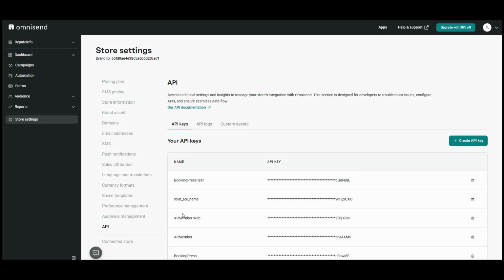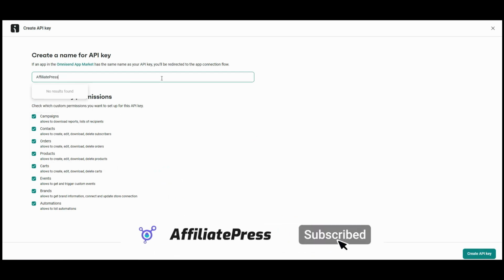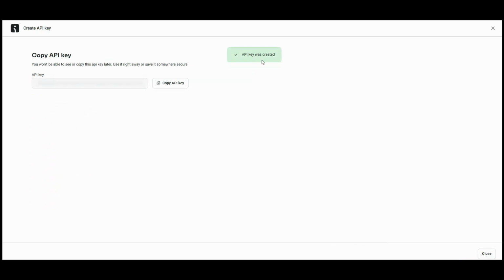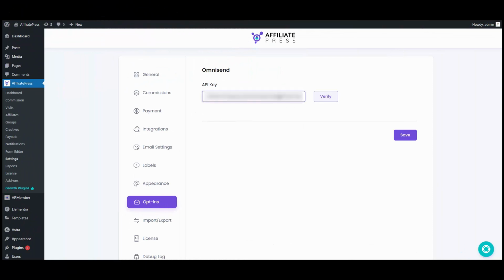Here you can see the API keys list. Now create a new API. Enter the API name and click the Create API Key button. The API key is created. Now copy it, go to the backend side, and paste it.